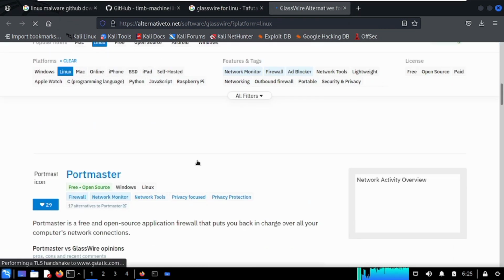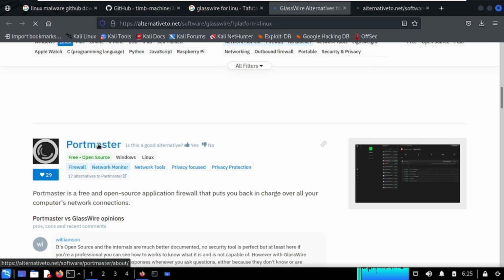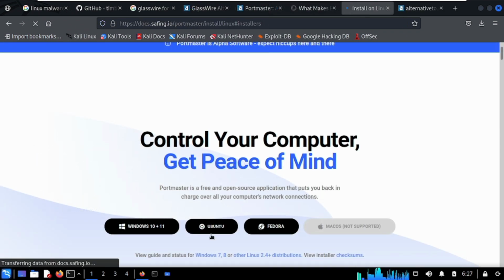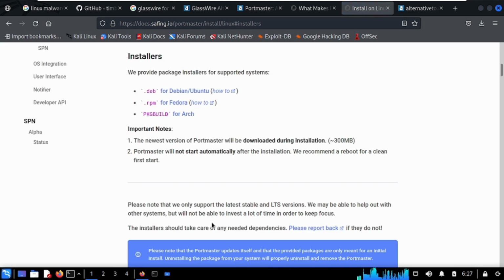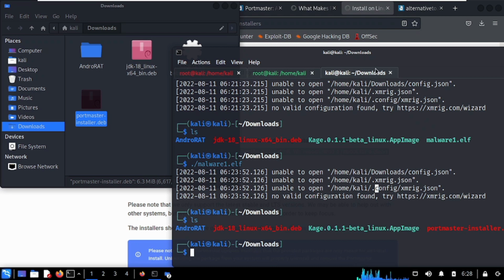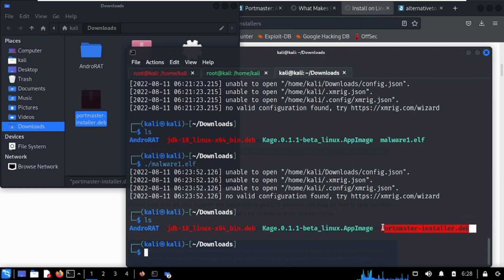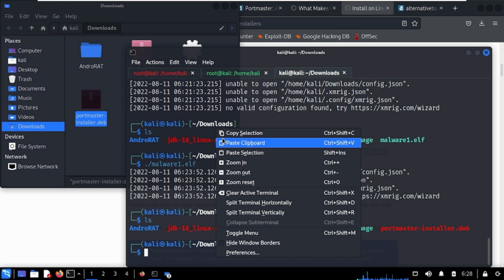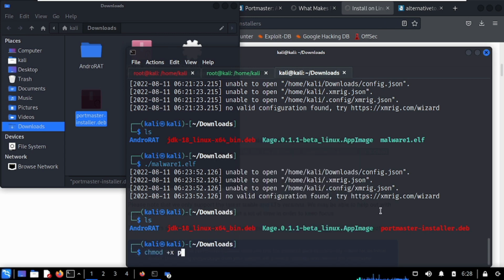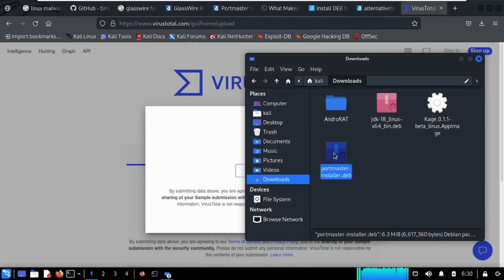I'm going to get an alternative for Glasswire because there is no Glasswire to show us network notifications. We'll choose Portmaster, and Portmaster has several operating systems supported. I'm going to use this one that is supported on Linux, 300 MBs. And after installing, you can reboot your machine over there. Then you also convert it into an executable using the same command, chmod +x. After that, you can also scan it to check if it's a clean file.